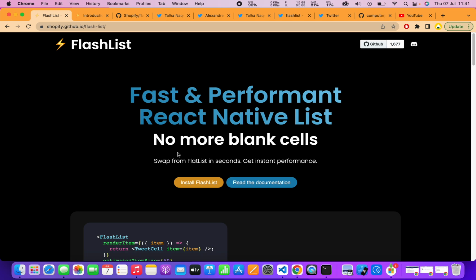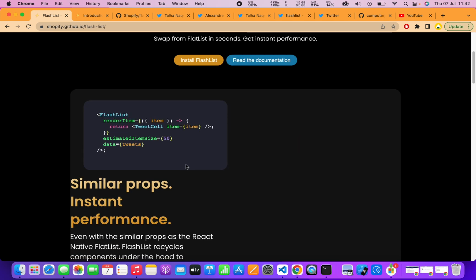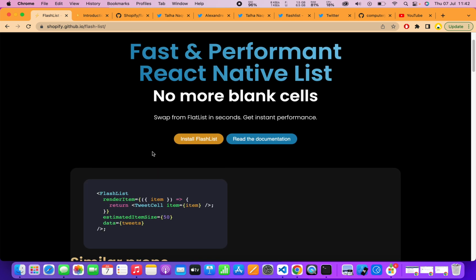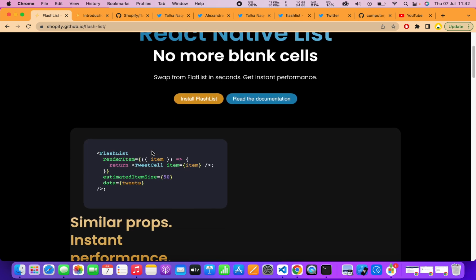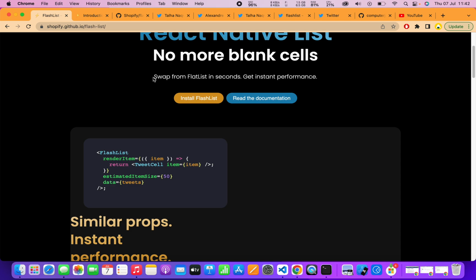And there's also the VirtualizedList, which you can use as well. But so far we haven't seen anything significant in the React Native community like this. I'm very psyched, and I've used it as well, and I'm impressed. So what this is, it's a new library released by Shopify. It says here, swap from FlatList in seconds, get instant performance. I mean, they're not lying about that.